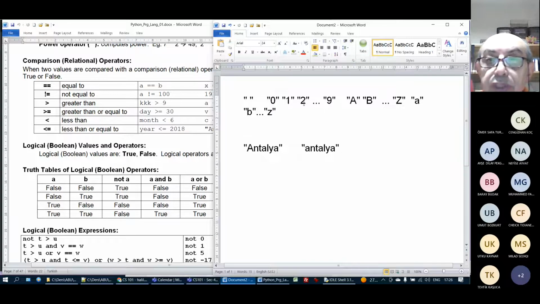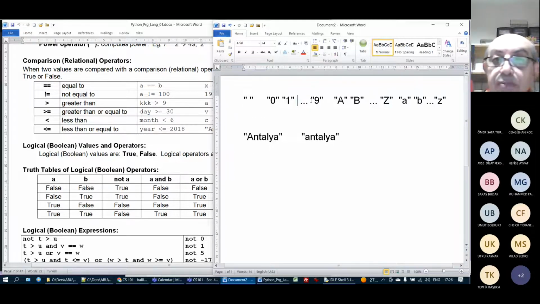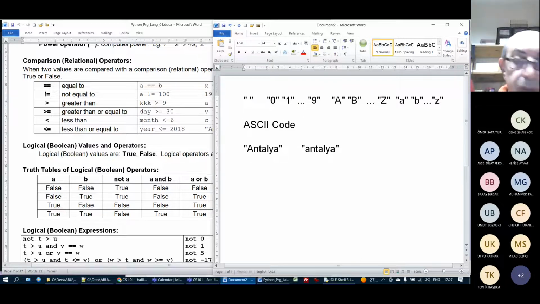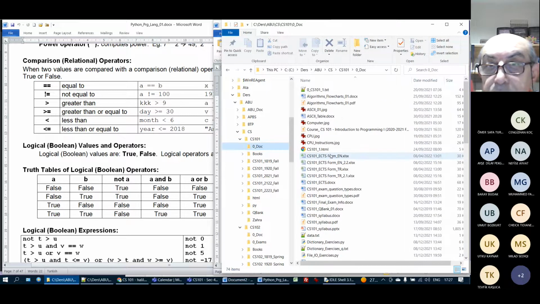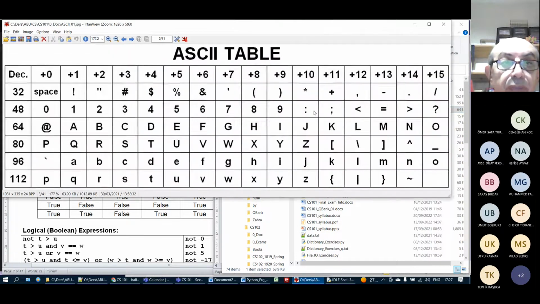In computers, the characters are stored as binary codes, and these are called ASCII codes. Let me show you the ASCII table. This is the ASCII table. The space has ASCII code 32, followed by some characters. And then the character 0 has ASCII code 48. Character 1 has ASCII code 49, etc.